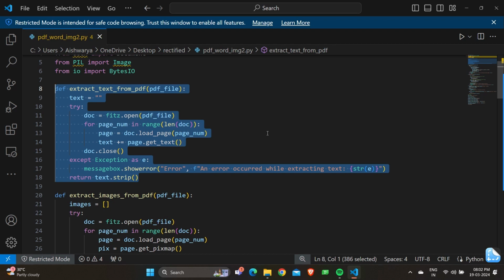So here it opens each page and stores it in page is equal to doc.load_page. So the page is being stored here and text plus equals page.get_text. So from the page it is extracting the text and then the document closes. In the except block, except Exception as e, messagebox.showerror, an error occurred while extracting the text. This is an exception case where if the file doesn't open, we will be showing an error occurred while extracting the text.